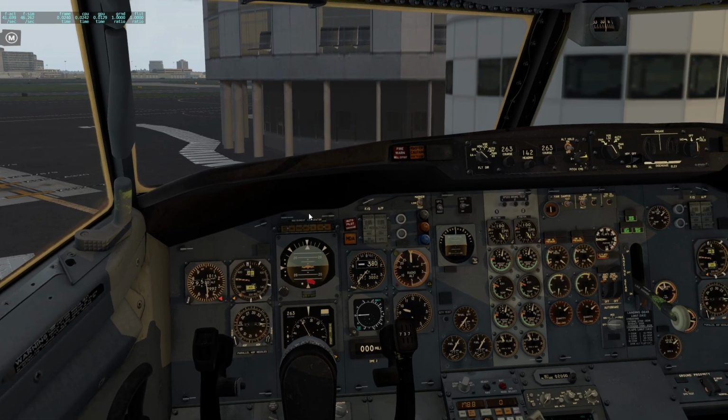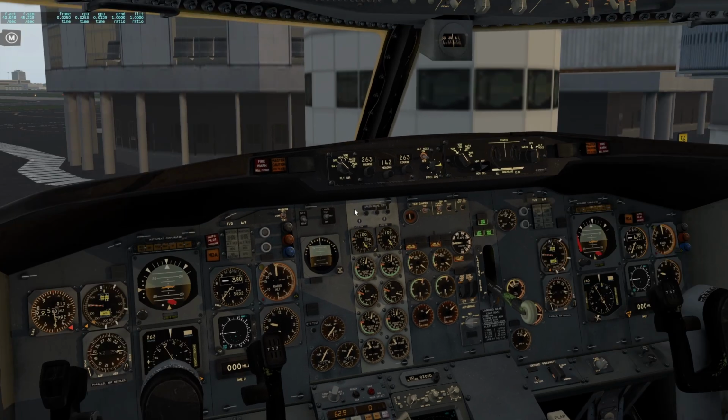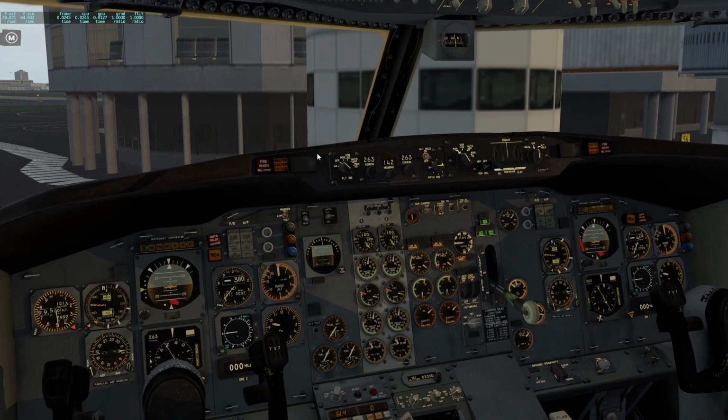Okay, and the heading, course and altitude. So the heading, so basically the runway heading that we're taking off, so runway 16 right, it will be 155. Okay, so the course after Richmond, it'll be 036.